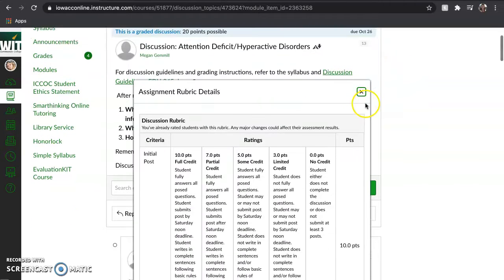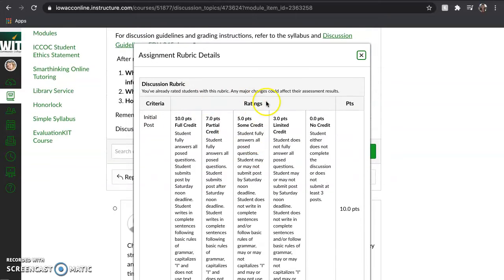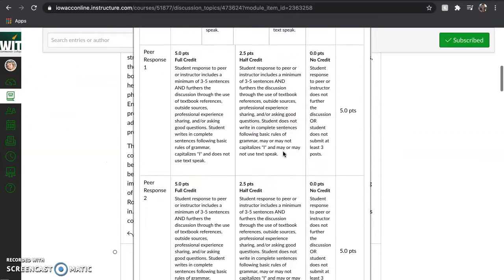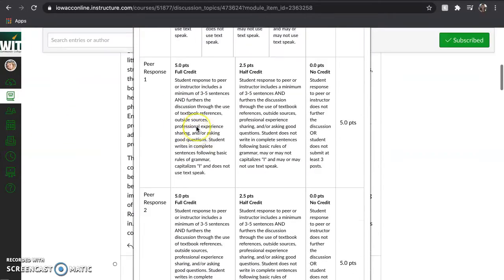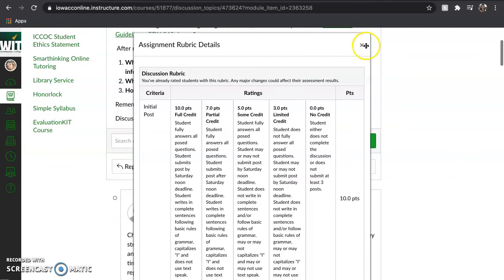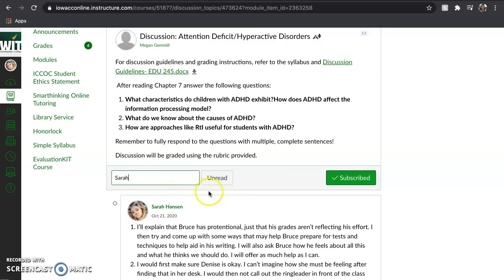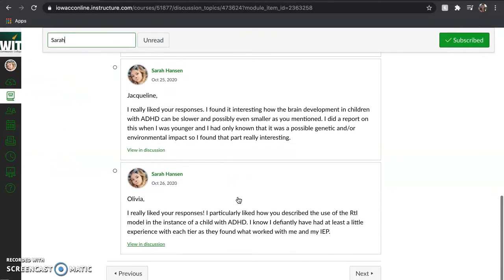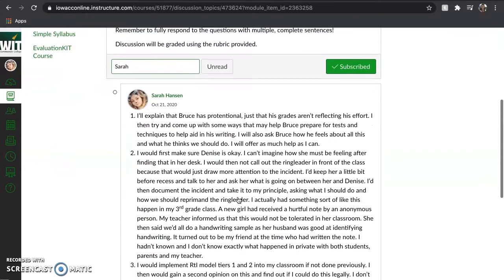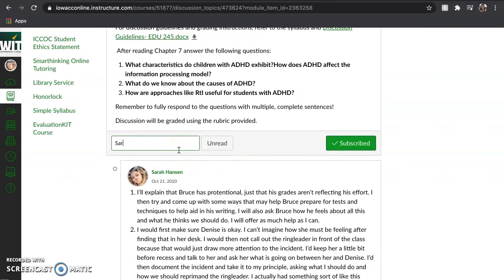If you click show rubric, it will show you the rubric, obviously, for your discussion. And as you can see, I did get full points because I did my initial post and I responded to 2 of my classmates. I'll exit out of here. This little spot here, you can search up different people, or sometimes I do this to double check and make sure I did respond to 2 classmates so I can meet the requirements for my class.